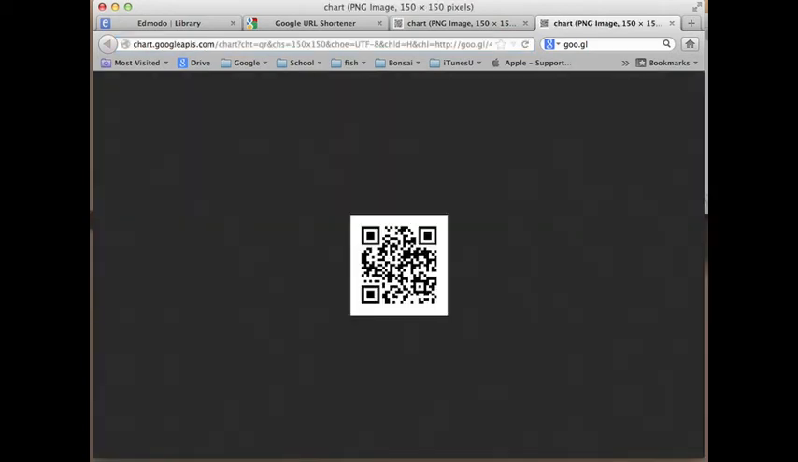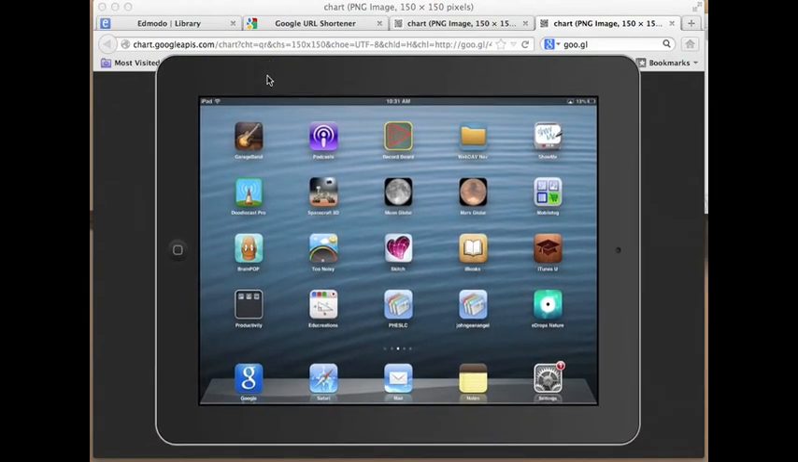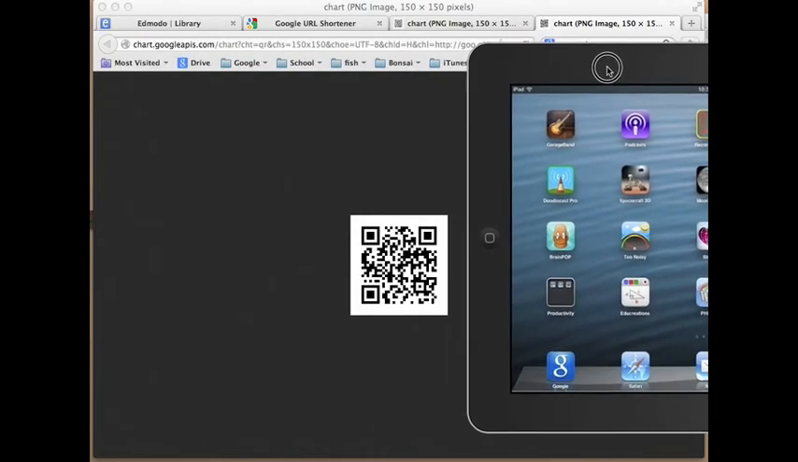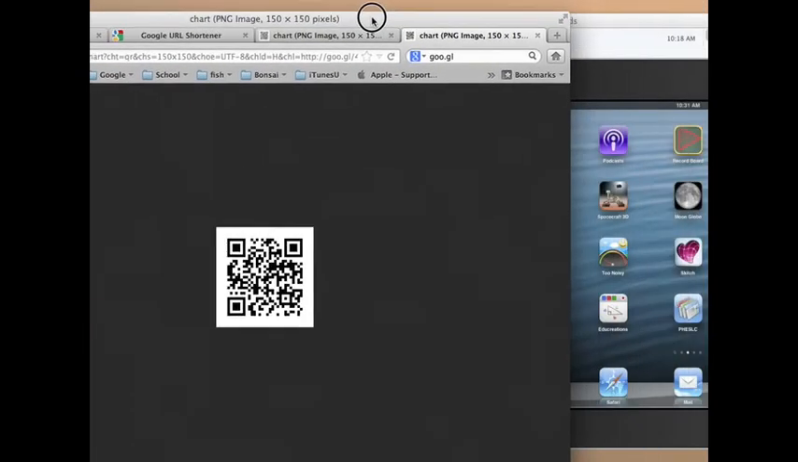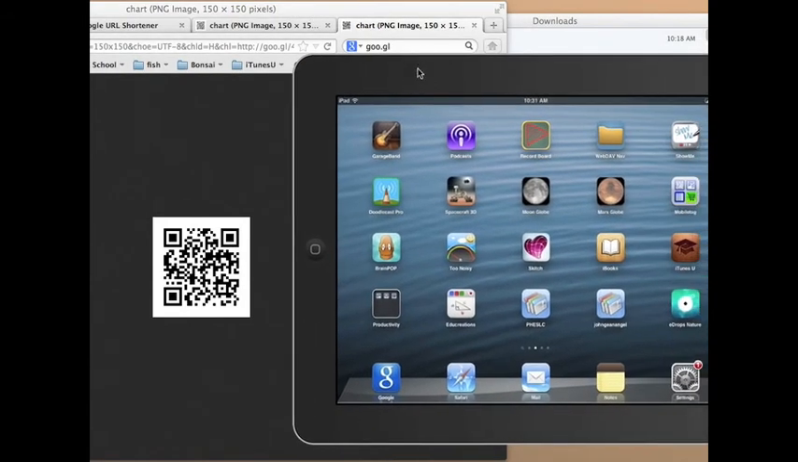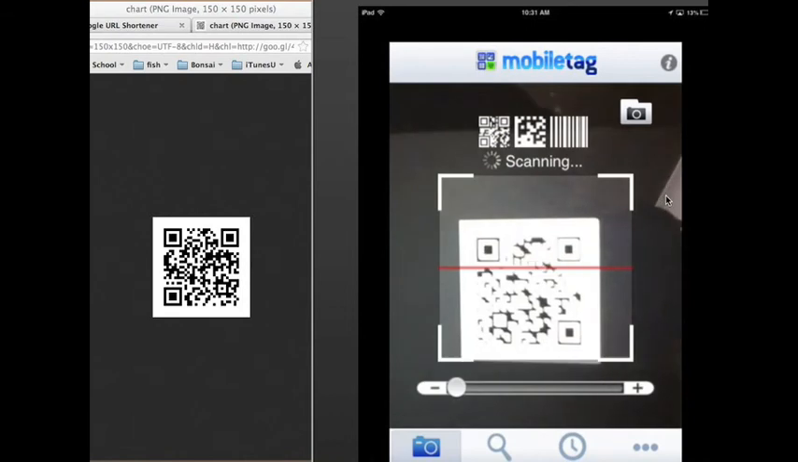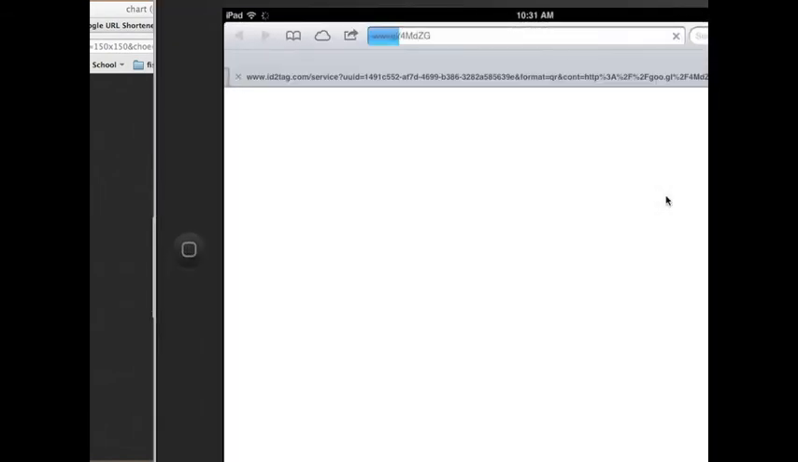So I could print this, I could do lots of things with this. For my purposes today though, I'm going to bring up a student iPad. I'll have to move this out of the way so I can see the QR code. So let's just move this over a little bit, and we'll bring this back in. I'm going to launch the Mobile Tag app, which is just the QR code reader. And now I'm going to focus in on the QR code, and you can see it's now taking me out.